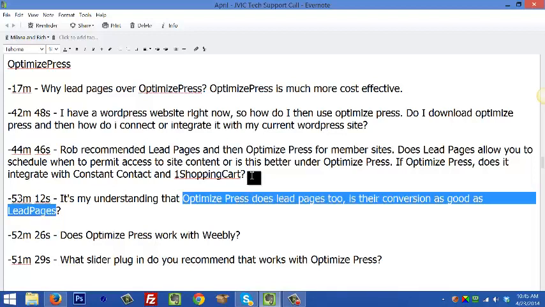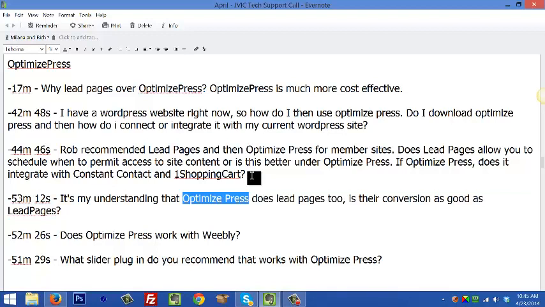A small or medium JV with OptimizePress, with their opt-in pages, will probably yield similar results to lead pages. But once your JVs start getting bigger or you start doing more of them, then I think lead pages is going to pull ahead pretty quickly. So bottom line is you can get away with OptimizePress in the beginning. Over time, you'll want to move to lead pages. Most of my clients used to use OptimizePress for their opt-ins, and they are now using lead pages.